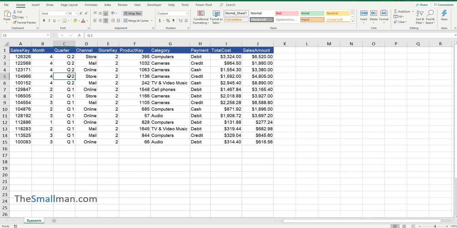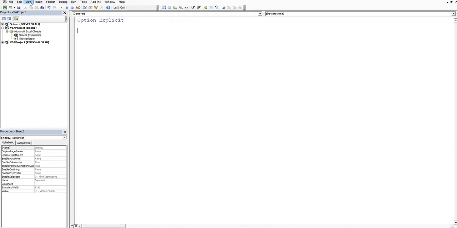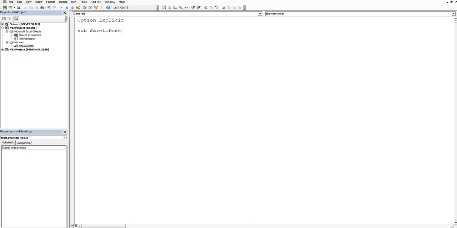So we'll press Alt F11 to get into the back end of Excel. And we'll just insert a module. So we'll choose insert and we'll insert a module. All right, good stuff. So I might just give this a name. I'll say MDL save desktop, and won't make a typo, desktop. Okay, good stuff. All right, so we need to give it a name. So we'll sub save to desk. That'll do, save to desk.